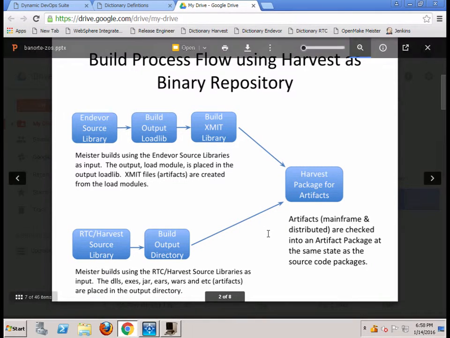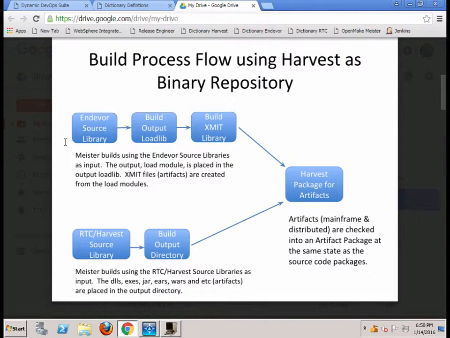So here's a picture of our flow that we're going to be utilizing today. We're going to use Endevor as the source library. We're going to create the build output on the mainframe. From there, we're going to package together not only the load libraries that were built, but also some JCL that needed to be updated for our application to run correctly. From there, we're going to check that resulting XMIT file or library into Harvest, into the same package that we have for the distributed side.